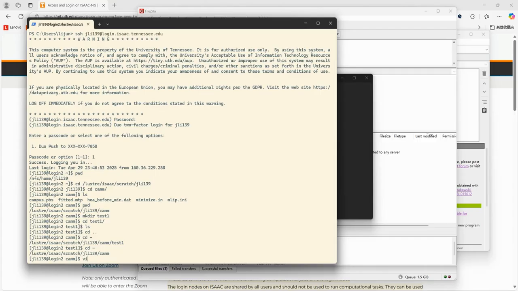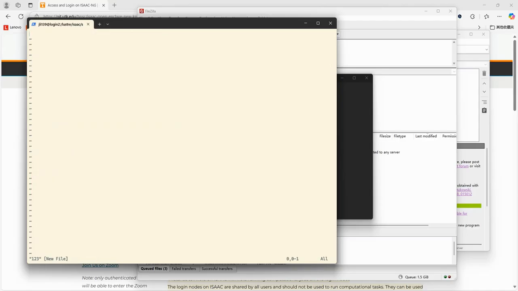Now I will introduce vi. Vi is commonly used to edit or to view a file. So I just type vi 123, which is a new file. There's nothing inside. So now you press i, you change to insert mode. You can start to type something here. Like I just type some numbers here, and then you press ESC to quit insert mode.